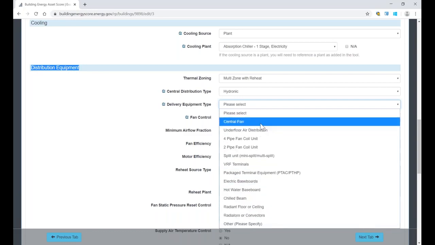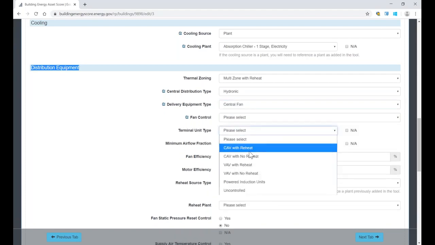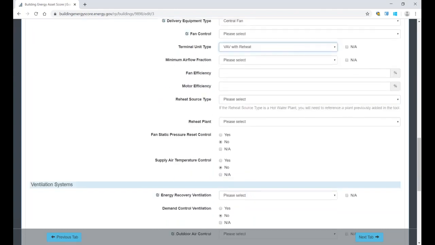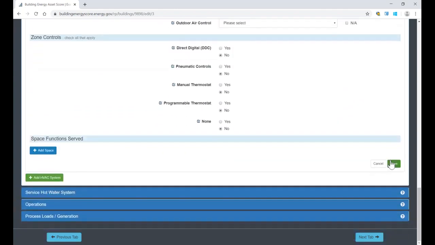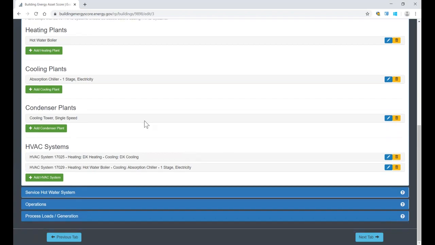There are available options here for delivery equipment and terminal unit. Here's our VAV with reheat, etc. Once you've saved that, you'll notice now you have your second heating system with your boiler and your chiller. I went through that rather quickly, but as you can see, there's quite a number of inputs that you can add for HVAC controls.